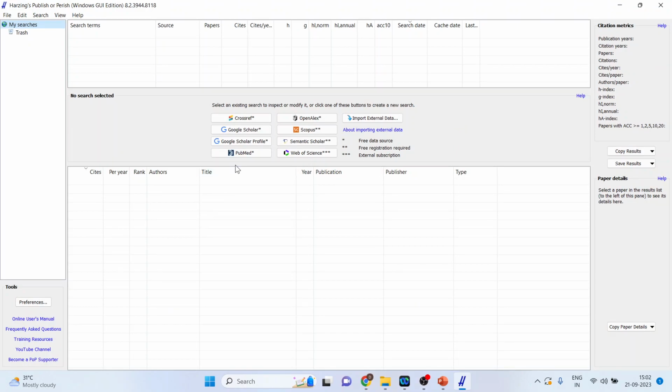Now you can see here there are some databases which have a single asterisk, and some databases have two asterisks, and some have three. So all those databases which have only one asterisk are free data sources. For two, registration is required. So this one and this one. And if it is three, external subscription is required.